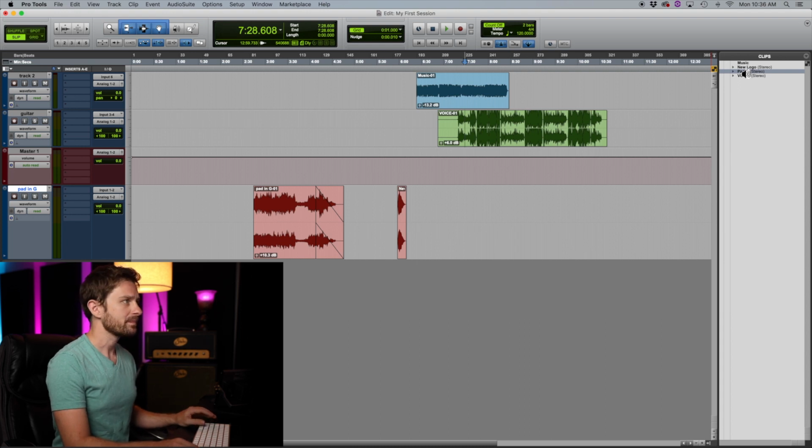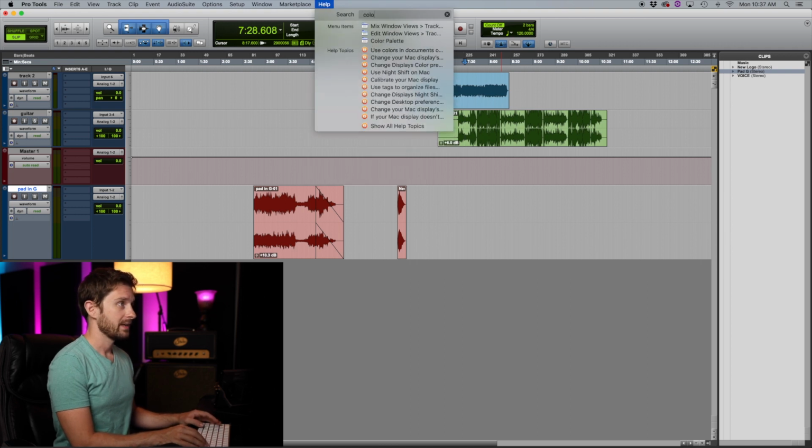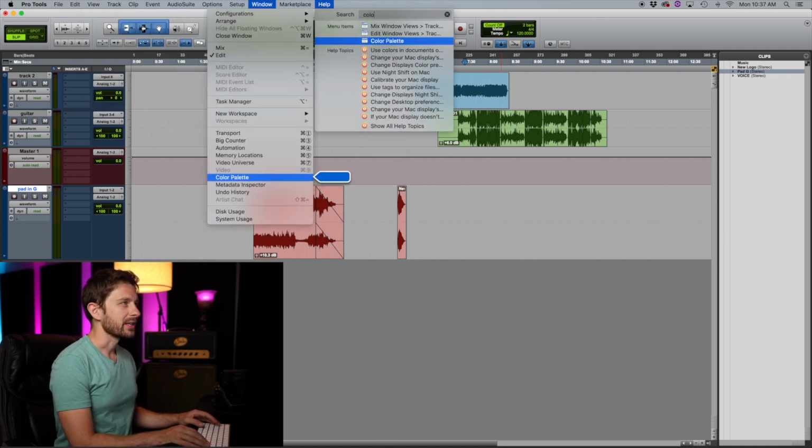So there's the pad. Another cool thing you can do with clips is that you can color code them, which is pretty helpful a lot of the times. So the way you do that is, I actually do it this way because I kind of forget. I don't think there is a shortcut key to it, but type in color in your search bar. It should find it. Just hit enter.